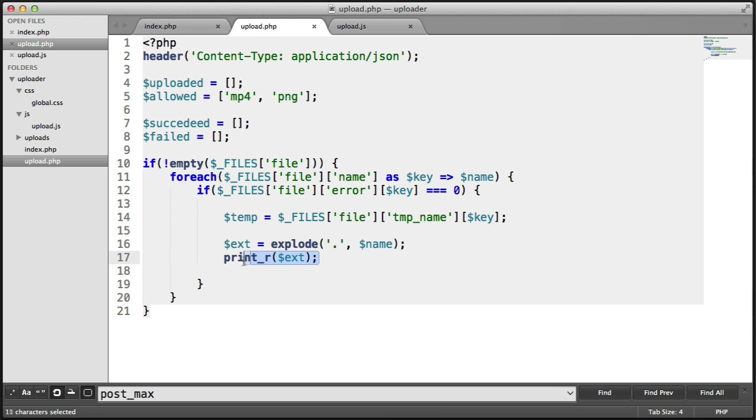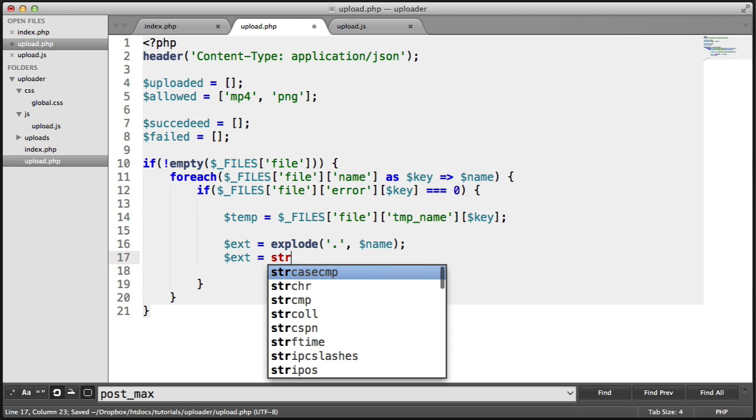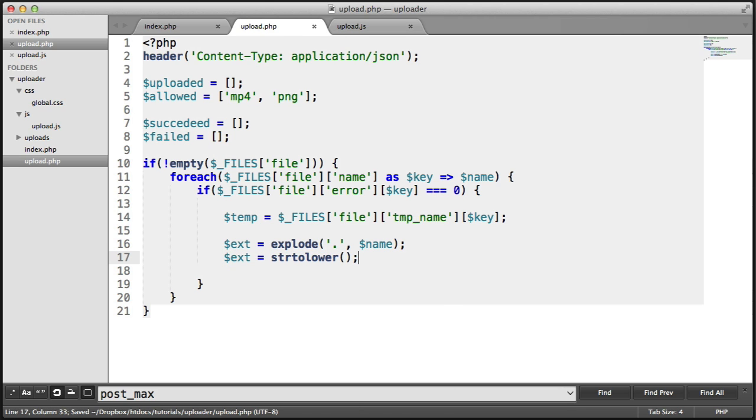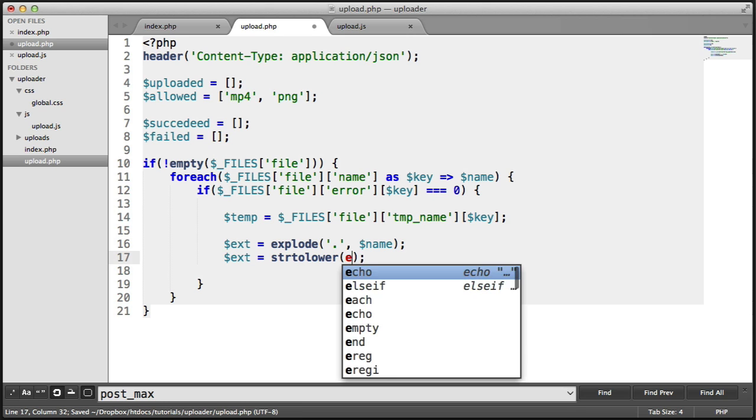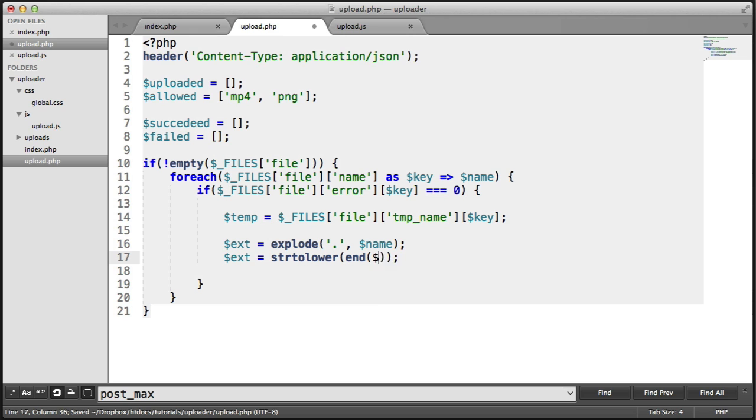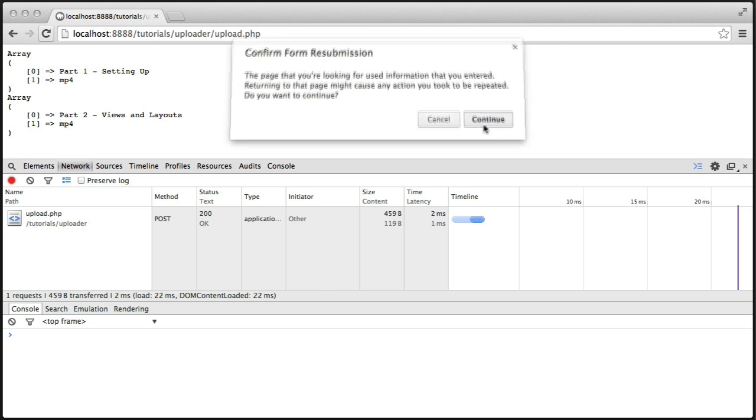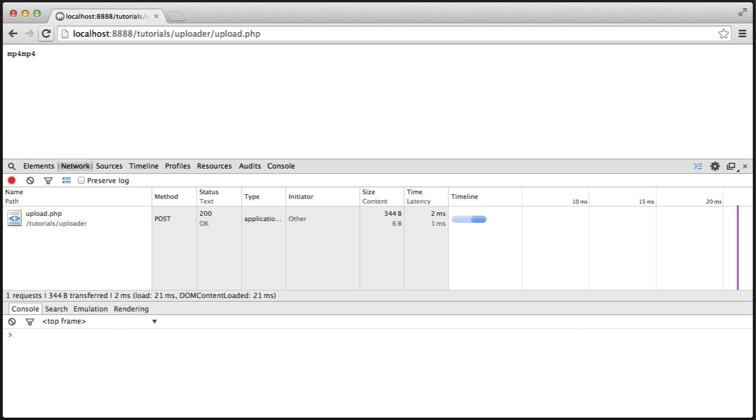And what we can actually do is go ahead and now assign extension the value of string to lower, because remember we're only providing lowercase values here. And we can go ahead and use the end function, which will grab the end element of the array. In this case it will be MP4. So when I go ahead and echo out extension, this is now a string rather than an array, so we don't need to use print R on it. You can see that we get MP4 for both of them.